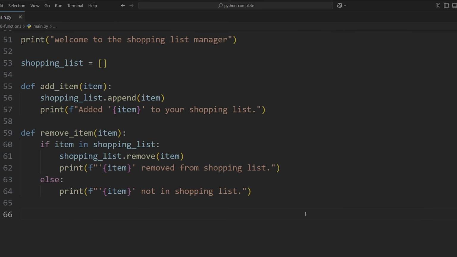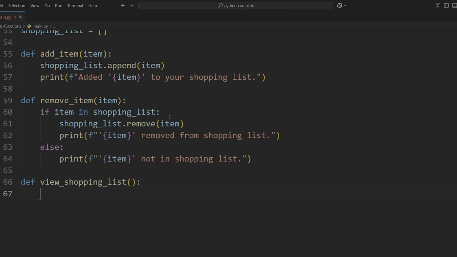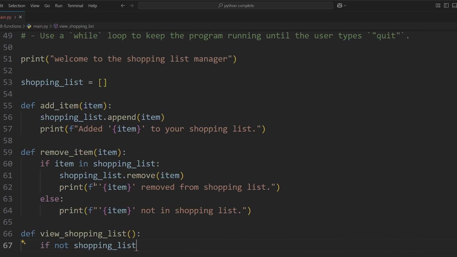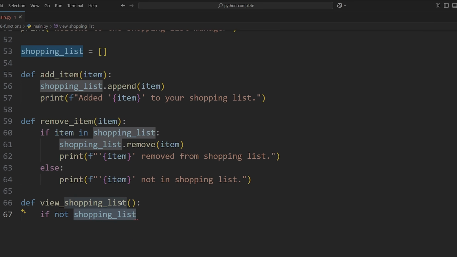Okie dokie, so the last one we're going to do is view shopping list. And for this, we don't need to pass anything into it, because we already have access to the list above. So first, what I'm going to do is do if not shopping list. That's kind of weird, but what this will do, if I haven't shown you before, is it'll return true if the shopping list is empty. If it is not empty, this will return false. So it's just an easy way to check to see if a list is empty or not.